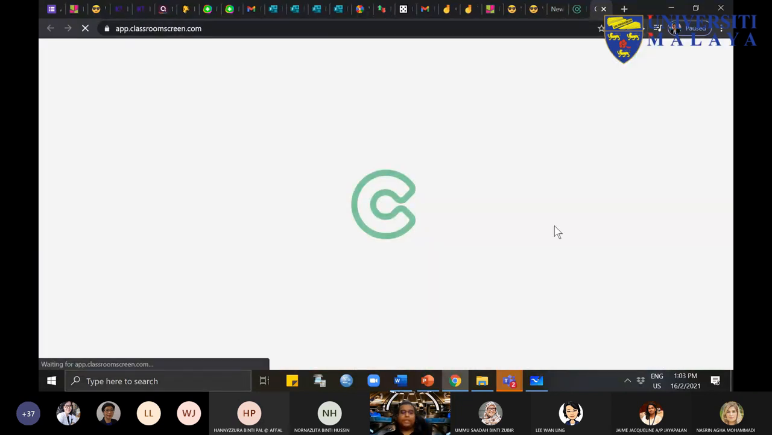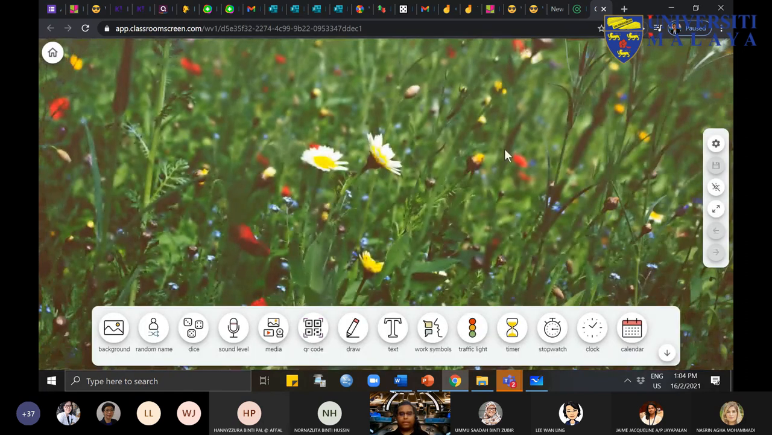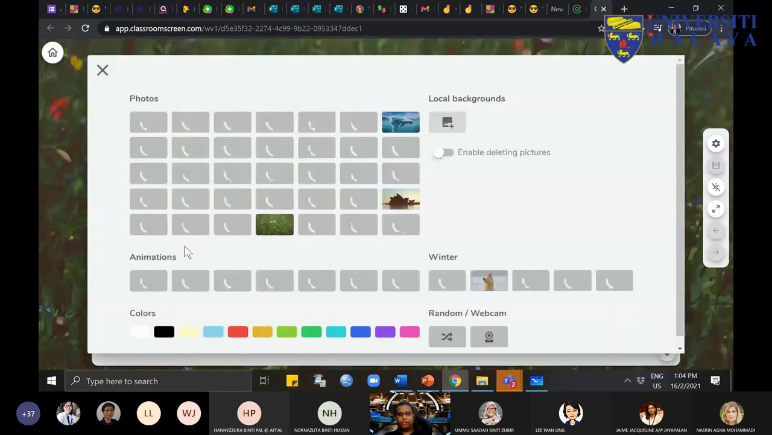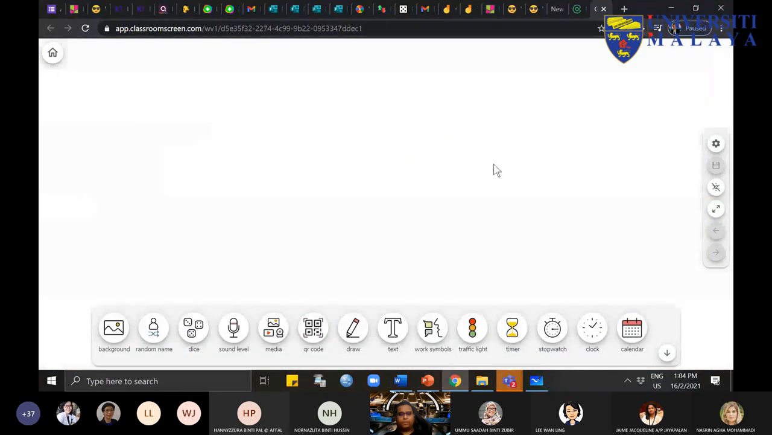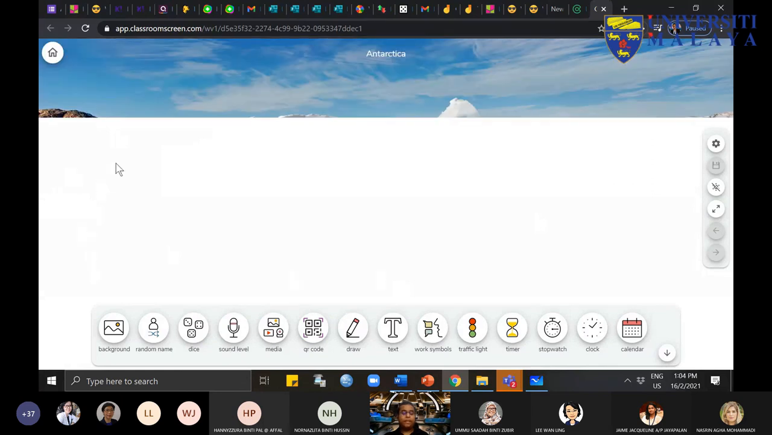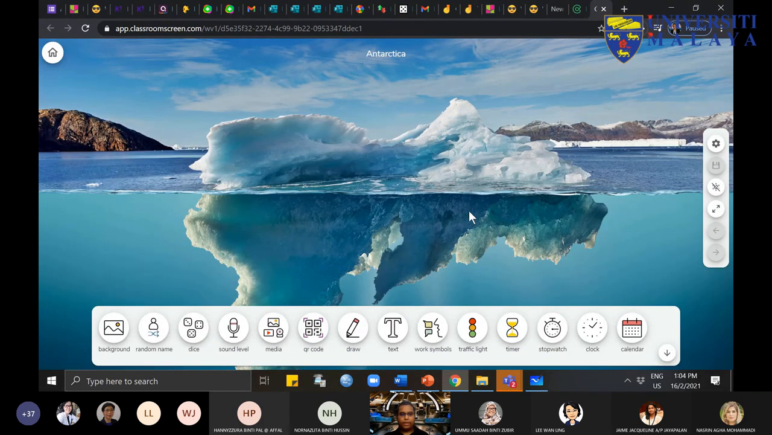What is Classroom Screen? This application is very nice and very good because it helps you to manage your classroom. When you launch Classroom Screen, you can change the background. If you don't like this flower, click the background and change it to any other. Maybe I will like this one now. You can notice that it's changing the background. Now you see it's a new background here.